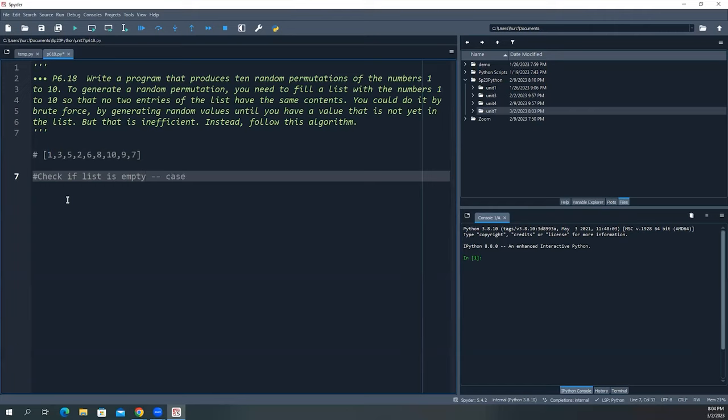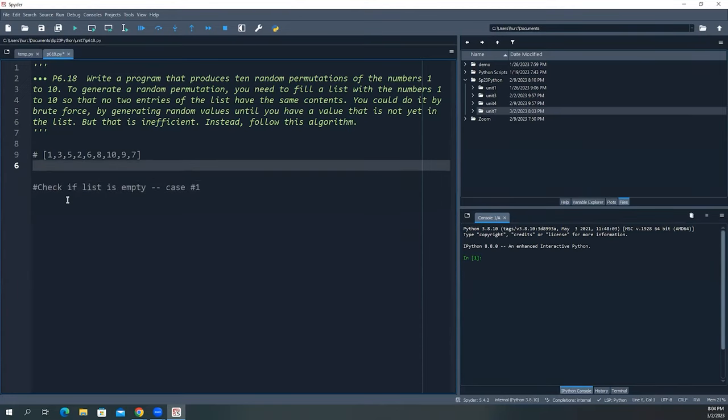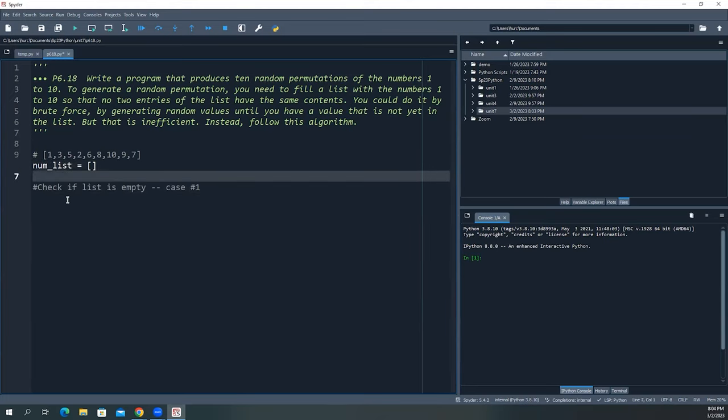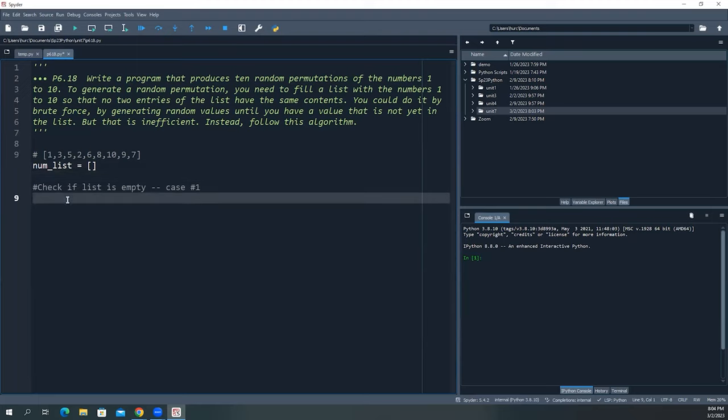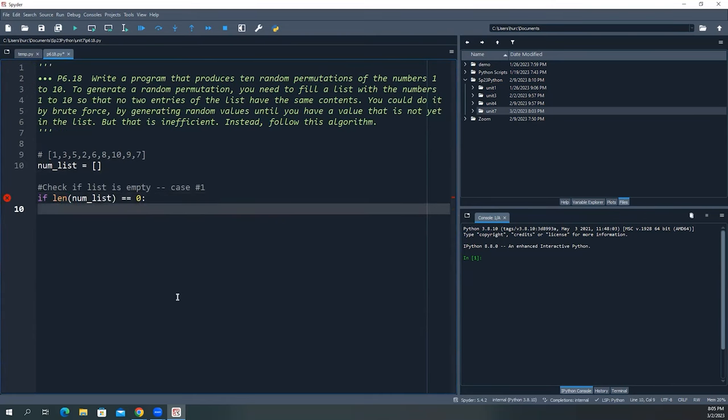Case number one. If it's empty, then of course, the first number could be any number between 1 and 10. It doesn't really matter. So if that's the case, then you add a number to the first slot. Before we do, let's create a list first. So we put num list equal to empty. It's blank. There's no data in there yet. And so we check the list. We say if the len of the num list is equal to 0, that means that there's no data there yet. So it's going to be the first number you're going to generate.